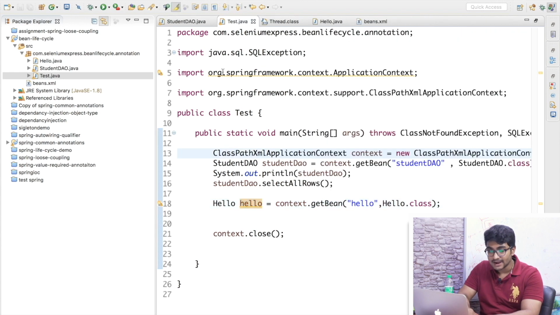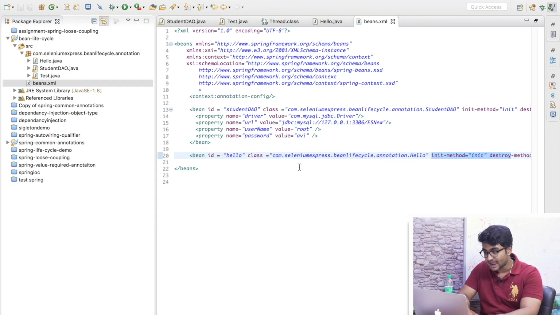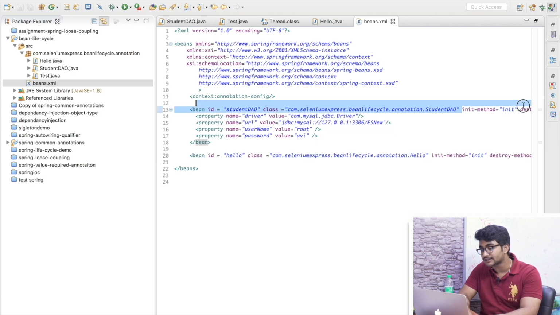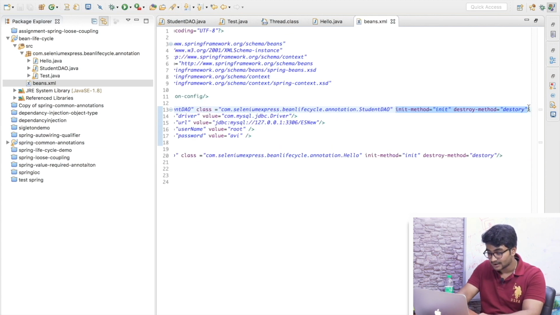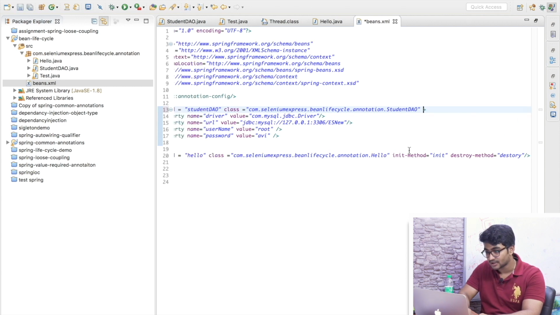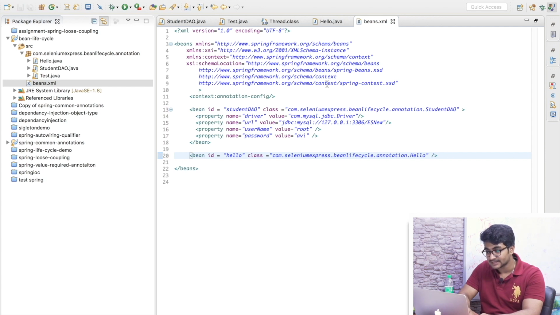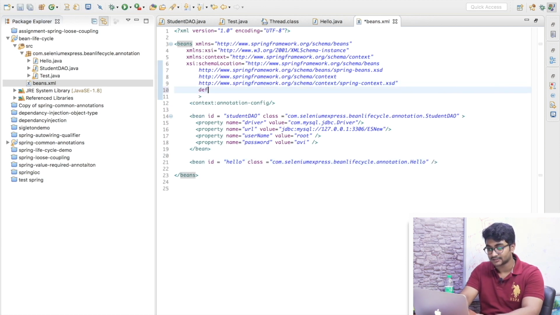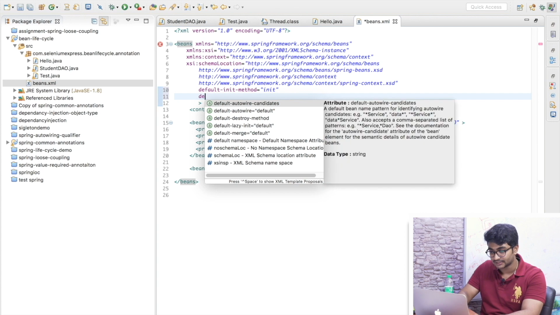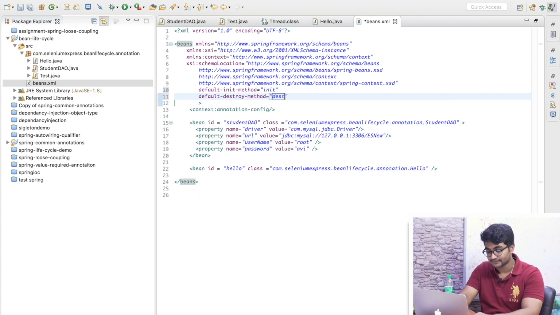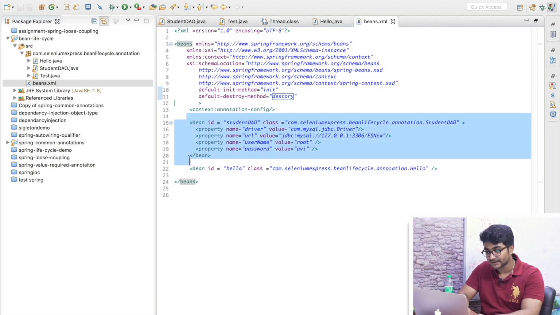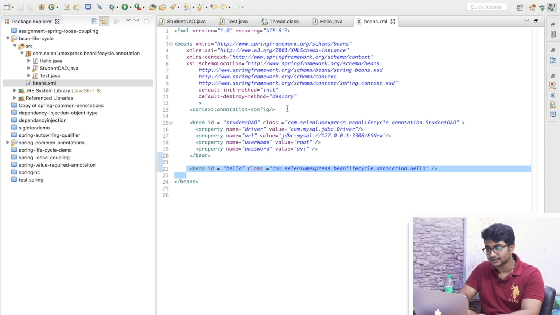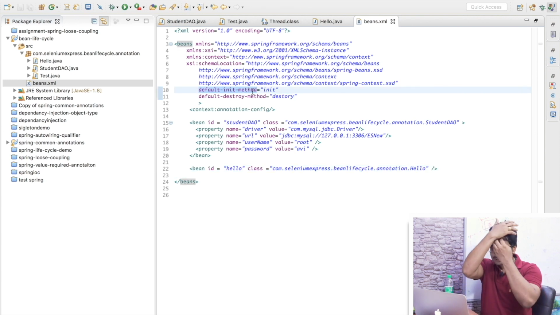That's fine. Right now, I do have a common solution for this kind of thing. I do not have to explicitly define these again and again. I can remove this from here and from here, and define it inside the beans tag. I'll say default-init-method is init, and default-destroy-method is destroy. The framework now knows the default init method name is init, and the default destroy method name is destroy.